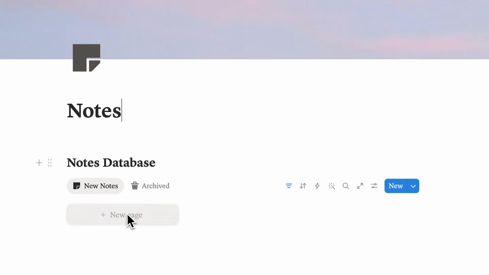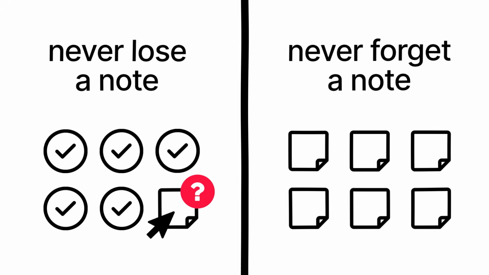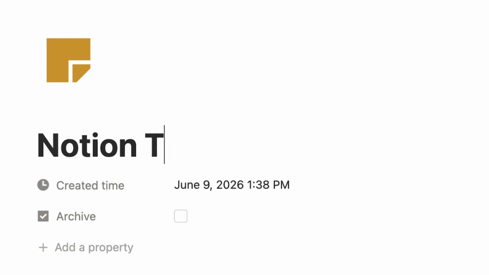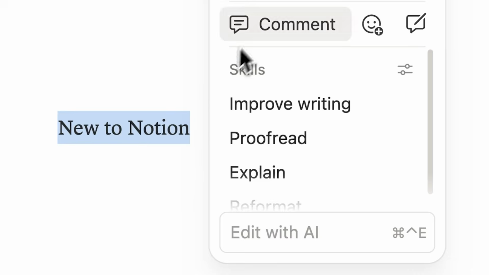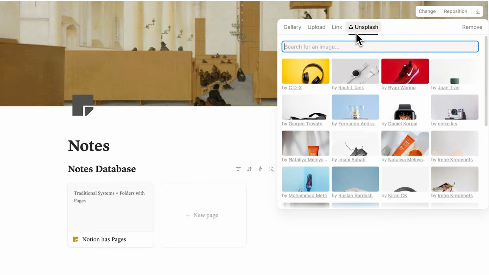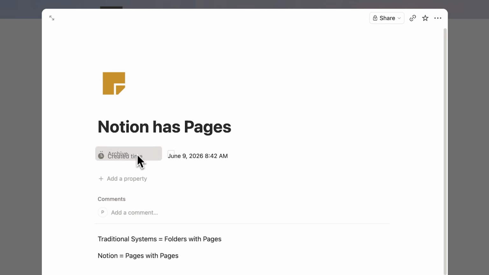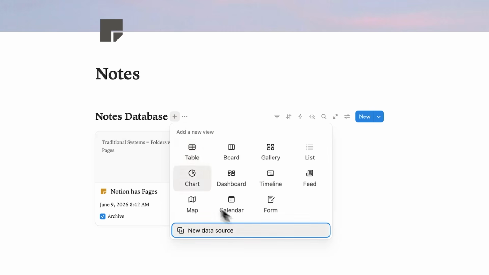Today we'll build a simple note system in Notion so you never lose or forget a note ever again. This Notion tutorial is perfect for beginners, so if you're new to Notion then don't worry, because by the end of this video you'll have built your own Notion note setup from scratch whilst learning how to use Notion along the way.